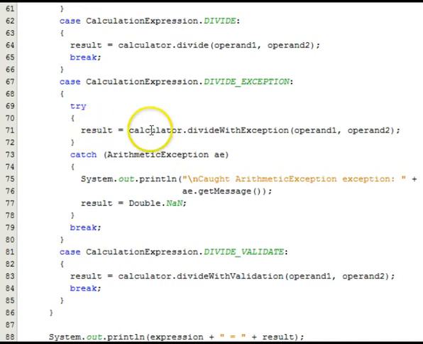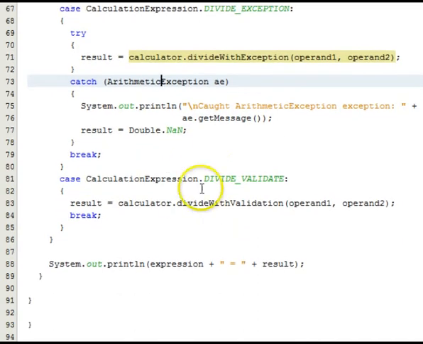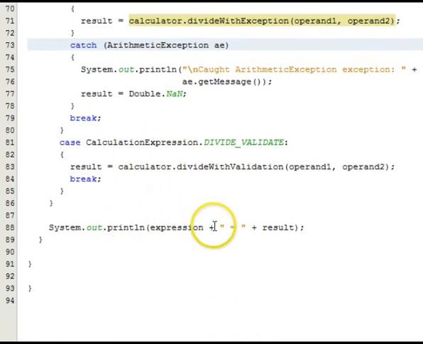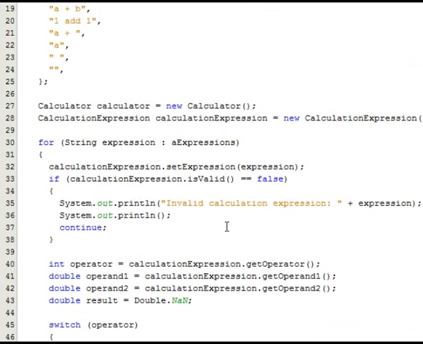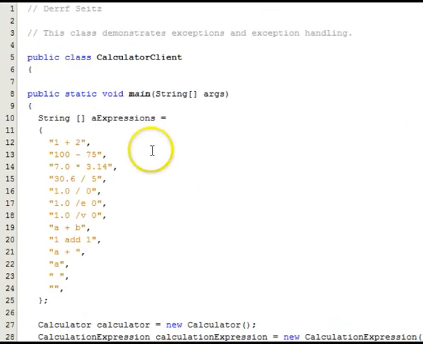So we take our code and put it in a try block with a catch handler for the arithmetic exception. And if we get it, we say we caught it, and we print out the message that was returned from it, and then set our result to be not a number for that case. Divide, validate, we don't need any exception handler. And finally, we print the expression and the result. We're now going to run the program and see what it does. Running it.